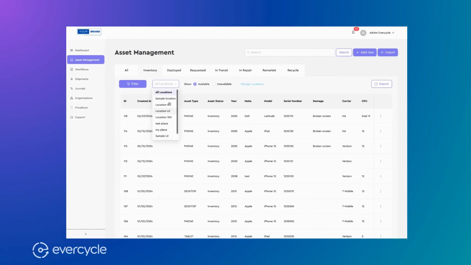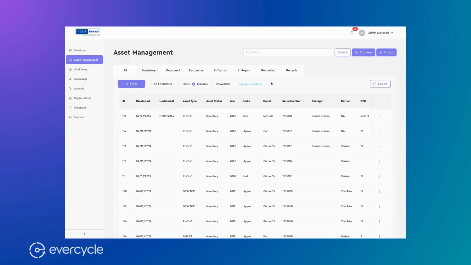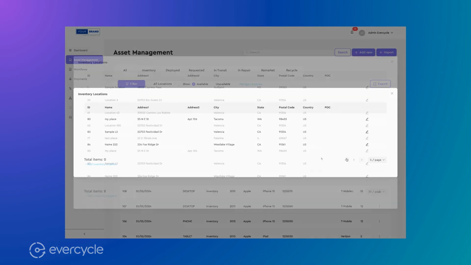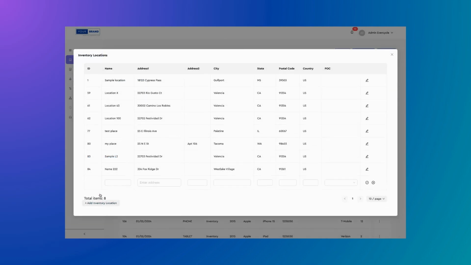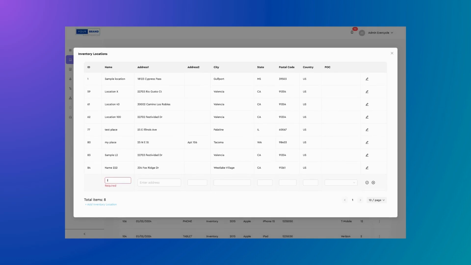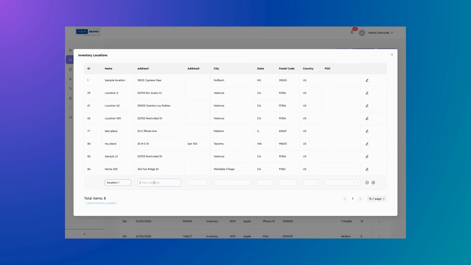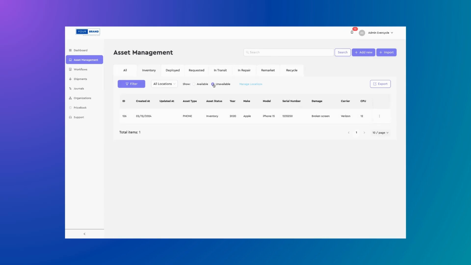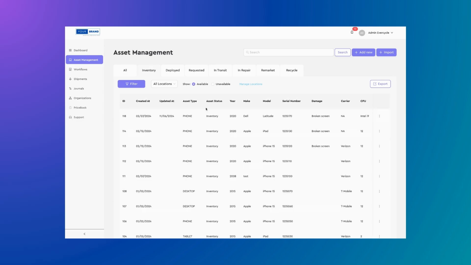If assets are in inventory, you may want to segment your inventory by inventory locations. Let's say you have multiple locations within your organization, such as office locations, centralized hubs, vendor locations, retail locations, classrooms, or departments. You can filter by these locations, as well as manage inventory locations, add new locations, and assign users as the location's designated point of contact, so that if devices are not assigned to an end user, there can still be an individual at each location that is responsible for the asset.